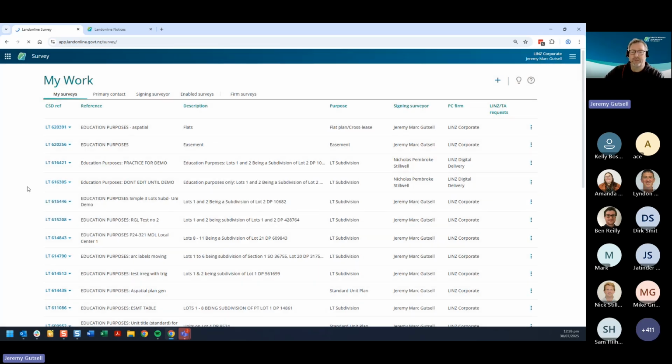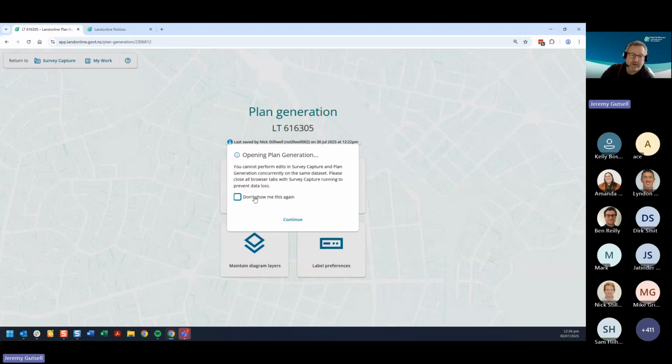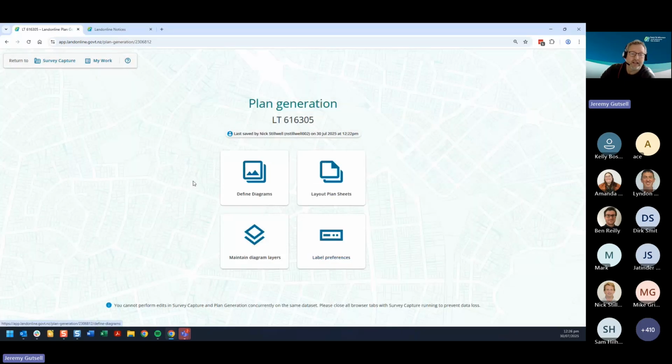And it'll take me to the landing page there. It should show me that Nick's already been in there. Again, I get that message because I'm a different user, even though Nick had that. So I can see at the top there that Nick opened it, and it was today, just before. As he mentioned before, there's also that warning message down the bottom there, just letting you know, please don't have the data capture and generation open in two tabs or in two browsers. It just means that you'll run the risk of losing your data.